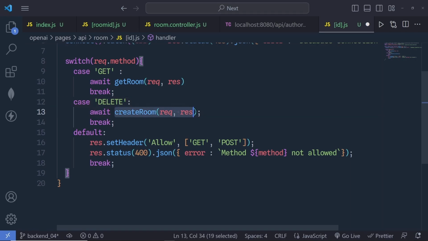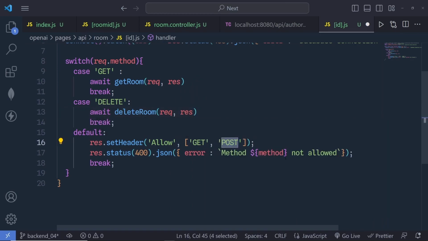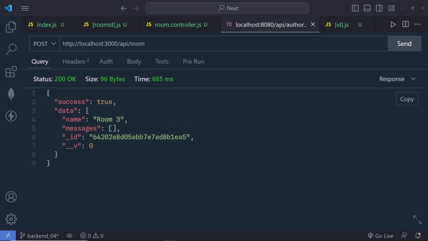Then get rid of this function and specify here delete with request and response parameter. And then I'm going to change this post to delete. That's it. Let me just create one more room. If I make a post request to this room, then this is going to create a new room.